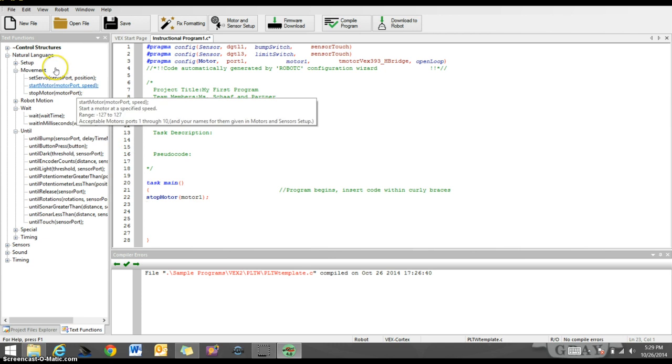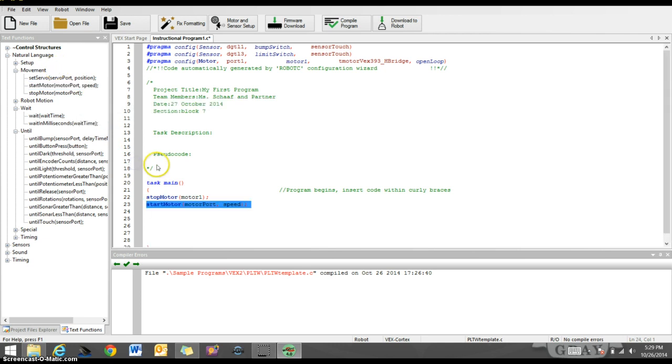Now I want to start my motor. Start motor. My motor power is motor 1. My speed is 63. There's a semicolon at the end. I want to wait for 4 seconds. And then I want to stop my motor. Now when we have stop motor, notice how there's no speed. You don't need the speed because it's not running.